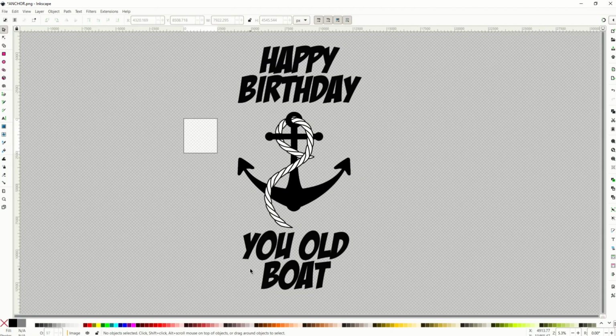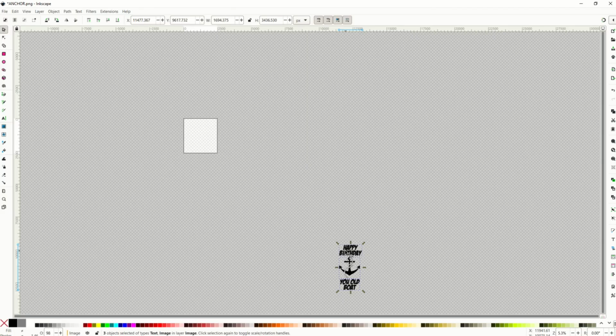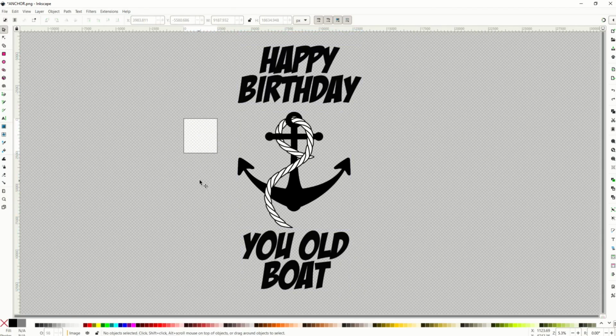Well, the hard way to do it would be to select everything, make it nice and small, move it over and try to stuff it into the page. I don't want to do any of that. What I'm going to do instead is just make the page the same size as the design. You can do this very easily.